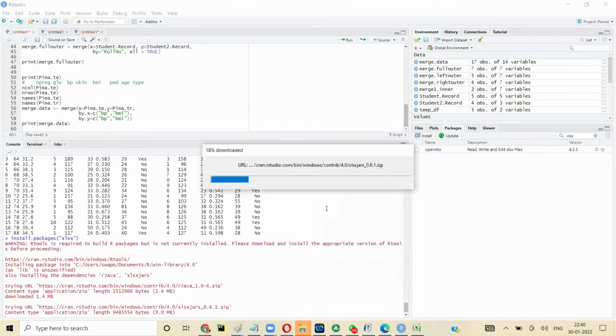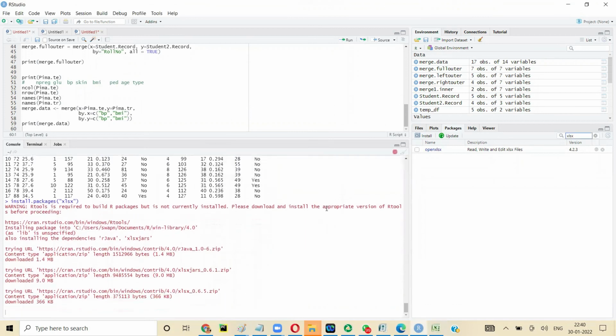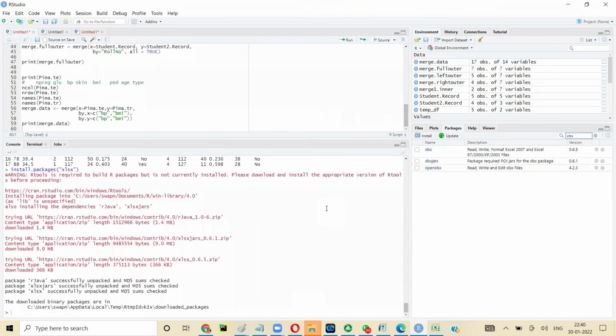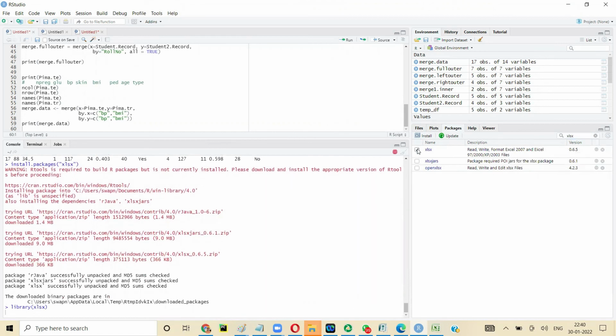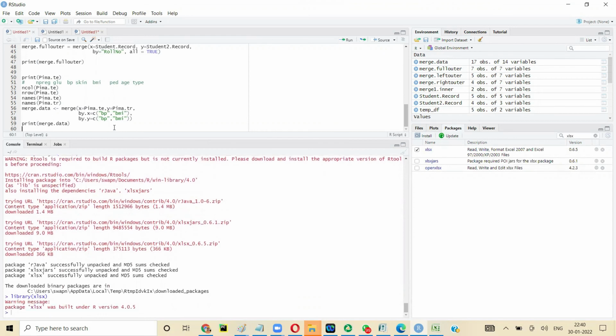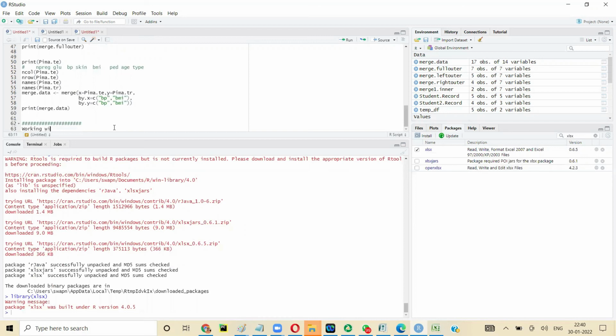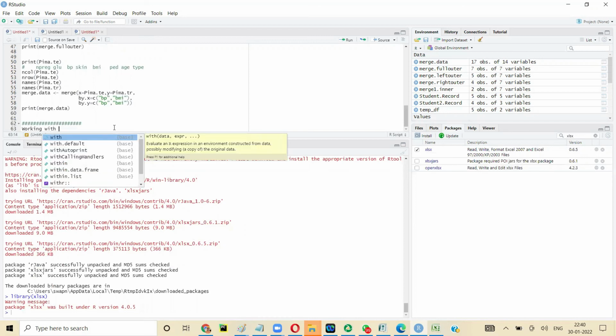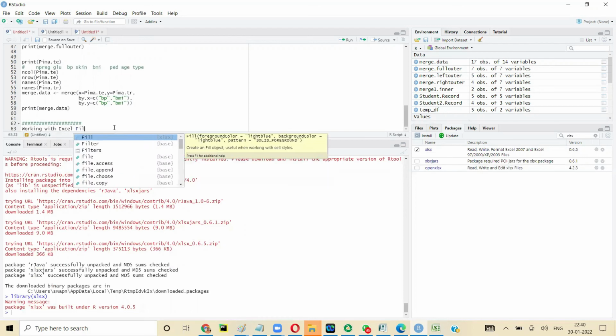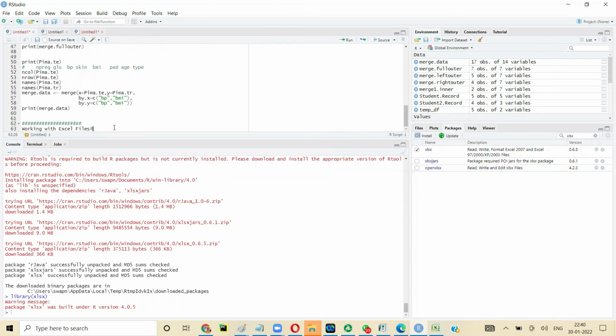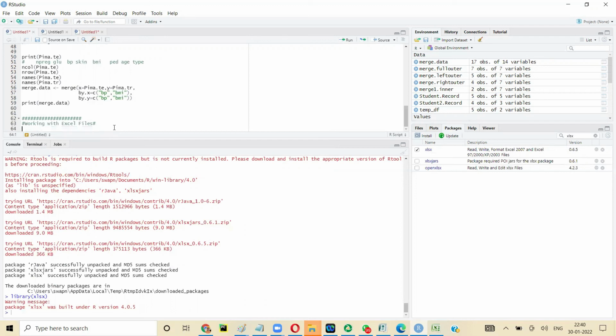So this is now available. To use it, I will check it. Now I can start using it. So I'm going to add a comment: working with Excel files.